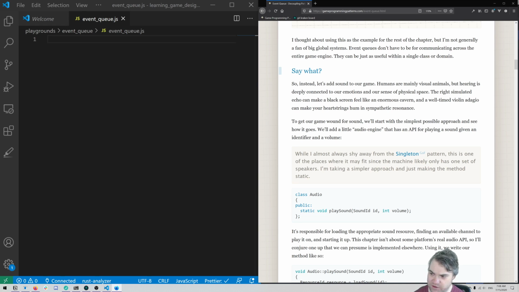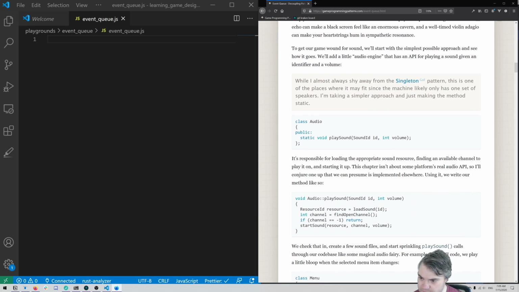We'll add a little audio engine that has an API for playing a sound given an identifier and a volume. While we almost always shy away from the singleton pattern, this is one of the places where it may fit, because the machine likely only has one set of speakers. I'm taking a simpler approach and just making the method static. Okay, so we have class Audio, and then we're going to have a playSound in it.